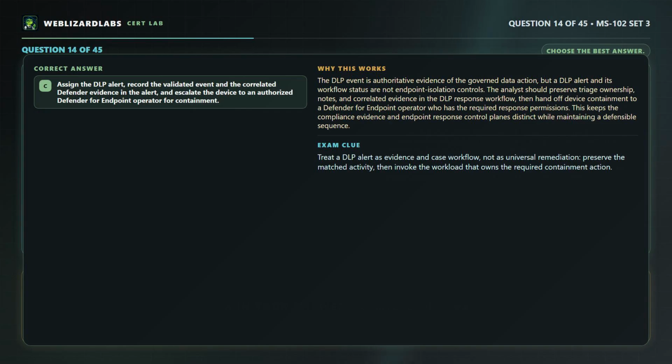This keeps the compliance evidence and endpoint response control planes distinct while maintaining a defensible sequence. Treat a DLP alert as evidence and case workflow, not as universal remediation. Preserve the matched activity, then invoke the workload that owns the required containment action.